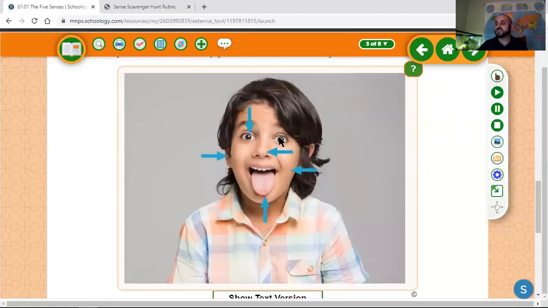So here we have a picture with an arrow pointing to each of the body parts. I'm going to let the teachers pause here and they can go through and have a discussion with you guys about each of the body parts.